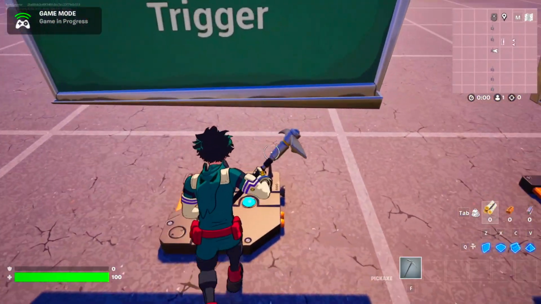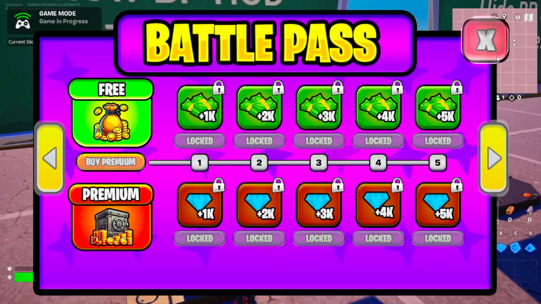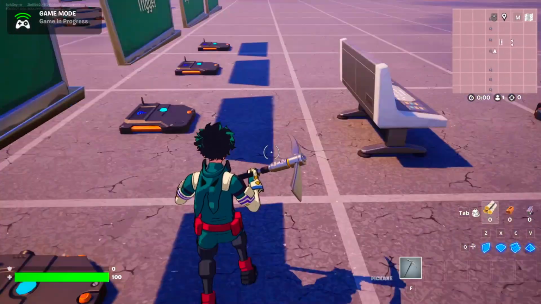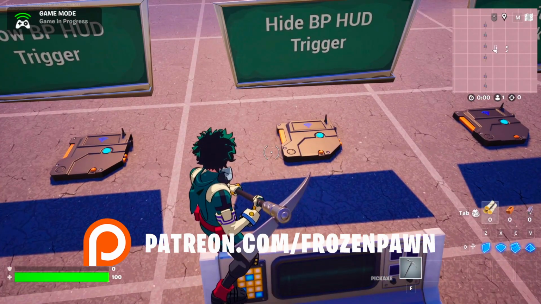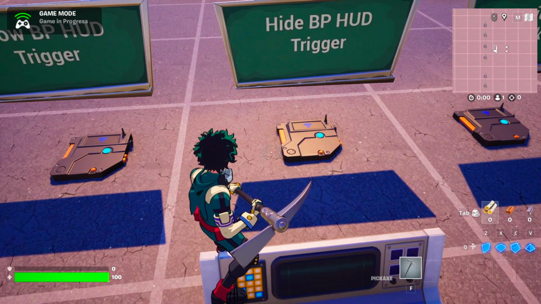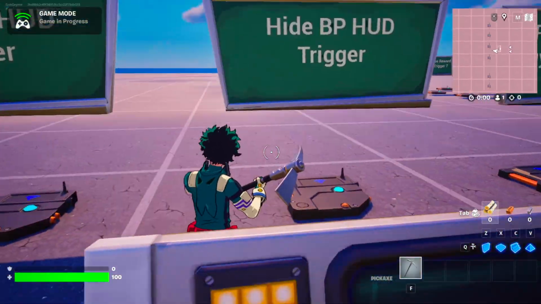Of course, the player can close it themselves, but if something happens in the game where you want to close the battle pass hoods of the players, if they are open, then you'll need to trigger this one.